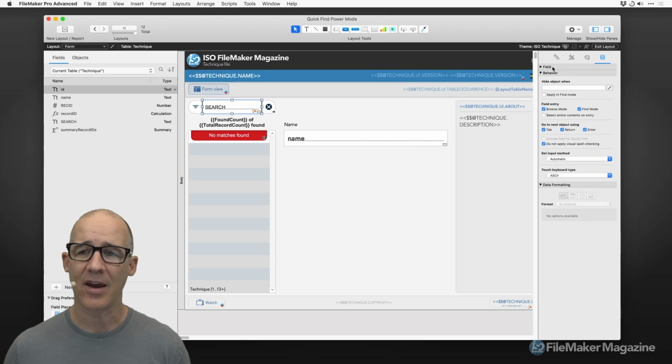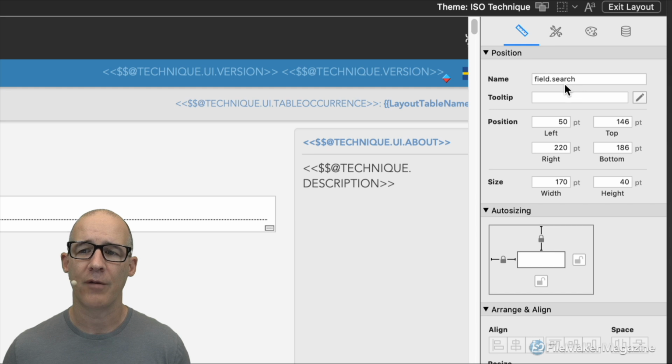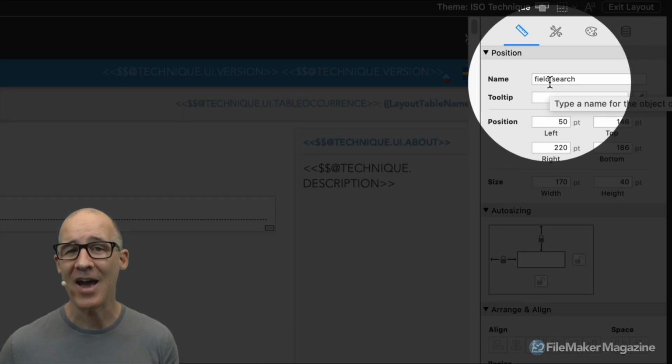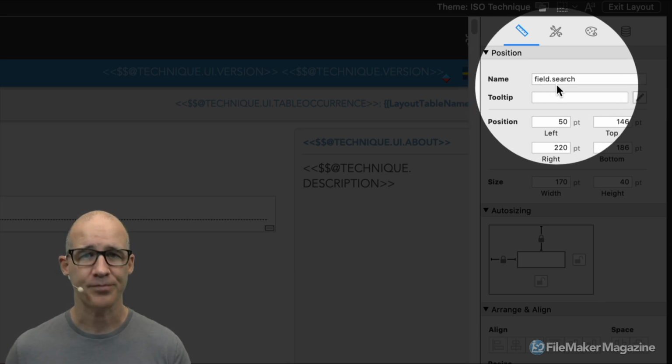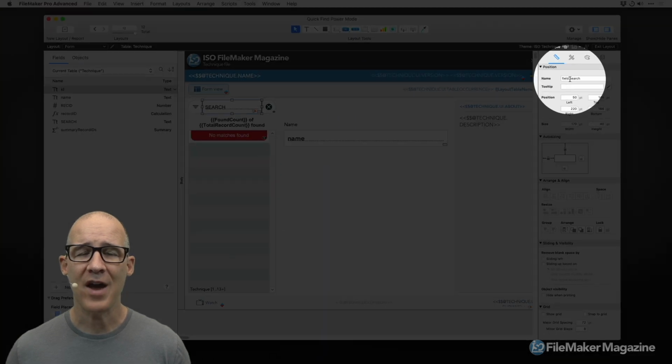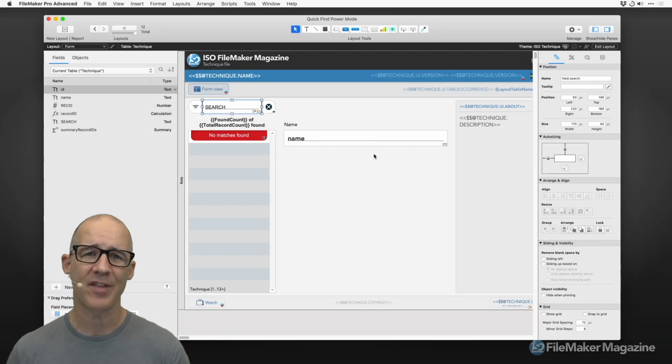What do we do there? In that case, we use our field object name. So I give this object the name of the type of object it is, in this case a field, .search. Very key point there. With that object named, we can now target that within our script.